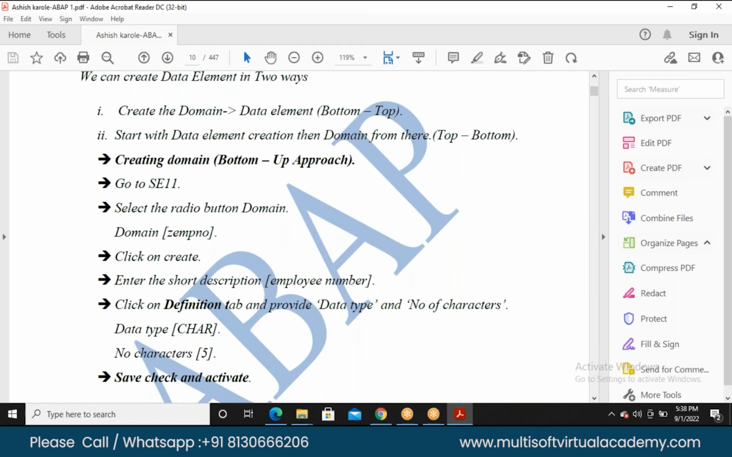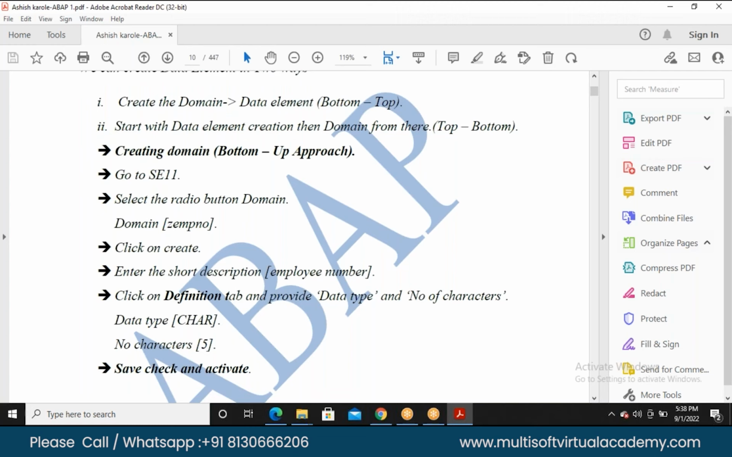For this again you have to go to a transaction code. I told you transaction code, for report it is AC38, and for data dictionary it is AC11. For each and every object we have to go by this T code, like AC11, AC38. As an ABAPer, you need to keep these T codes in mind. Go to AC11, select the radio button domain you can see there, and then click on create.